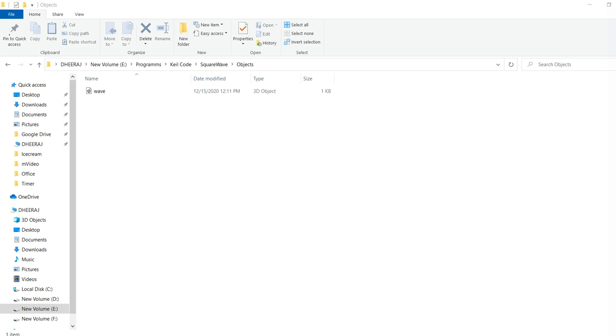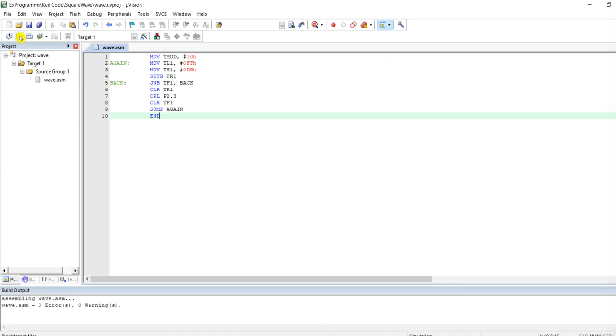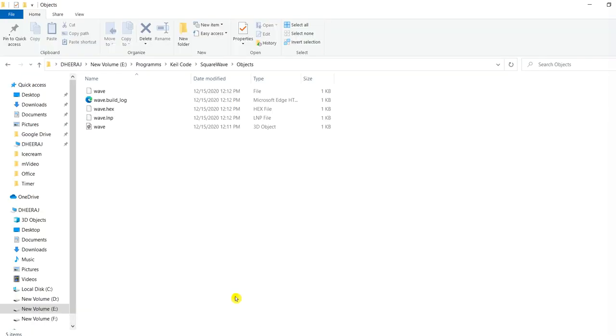I have not created it yet. We have to create it here. We have to click on build target files, then only can we build our files. So now we have built it. Now we can see our hex file has been created, that is wave.hex. So we have to upload this file into the microcontroller.